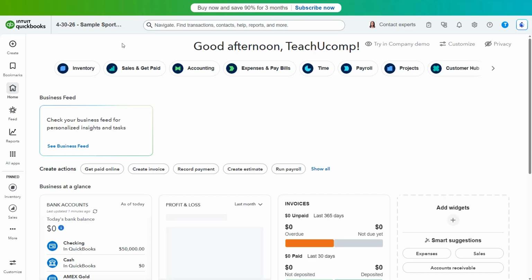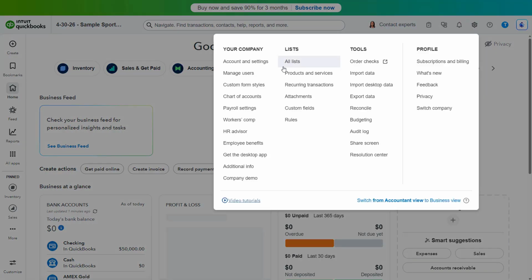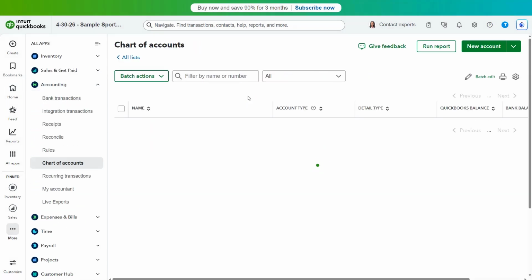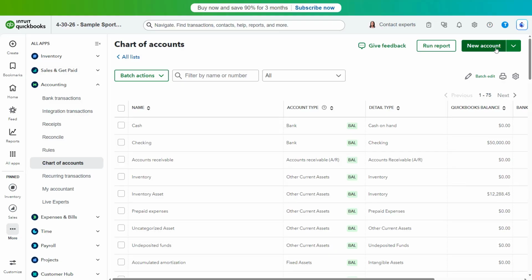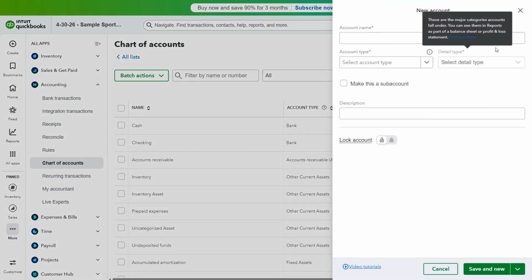To create a credit card account in QuickBooks Online, click the Settings button in the QuickBooks Online toolbar, and then click the Chart of Accounts link under the Your Company heading in the drop-down menu to open the Chart of Accounts window. Then click the New Account button in the upper right corner of the Chart of Accounts window to open a New Account pane at the right side of the window.